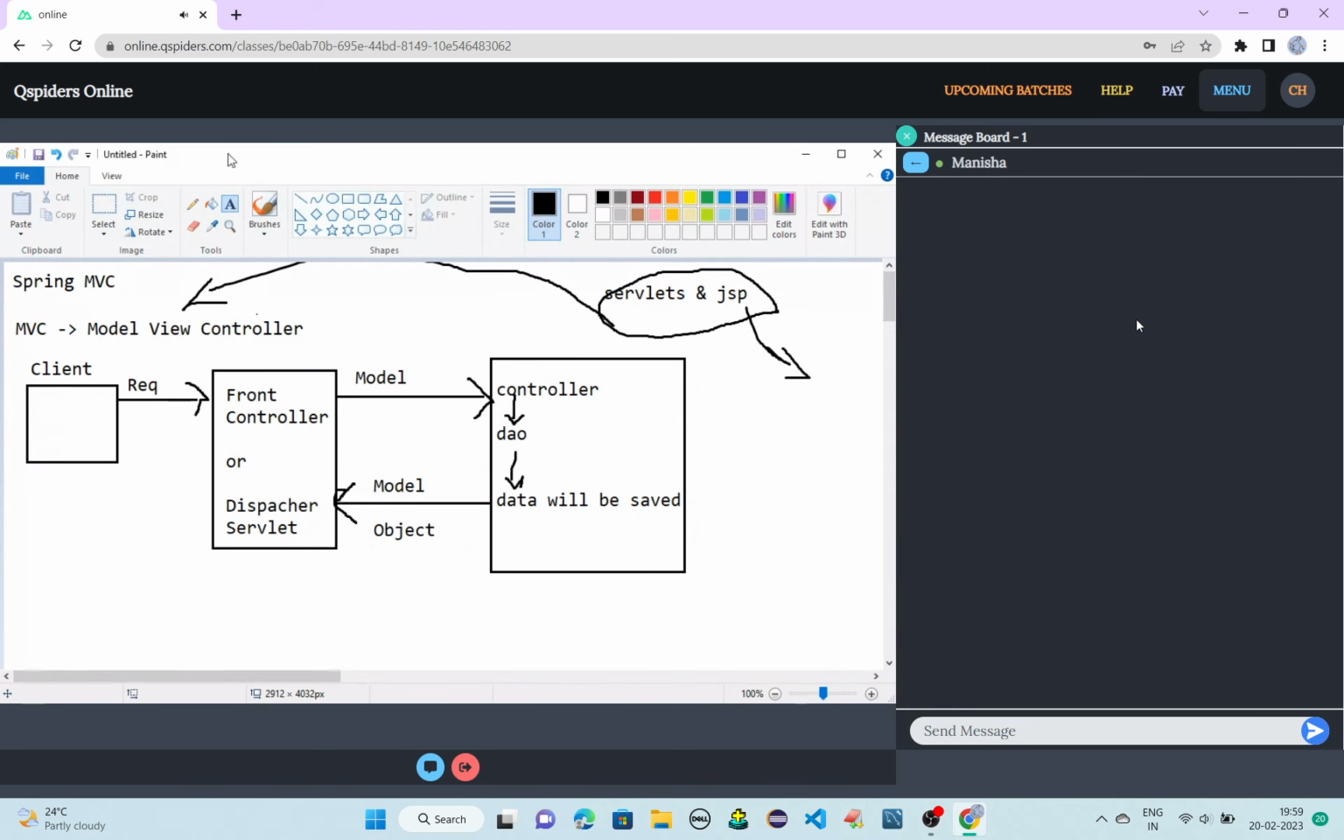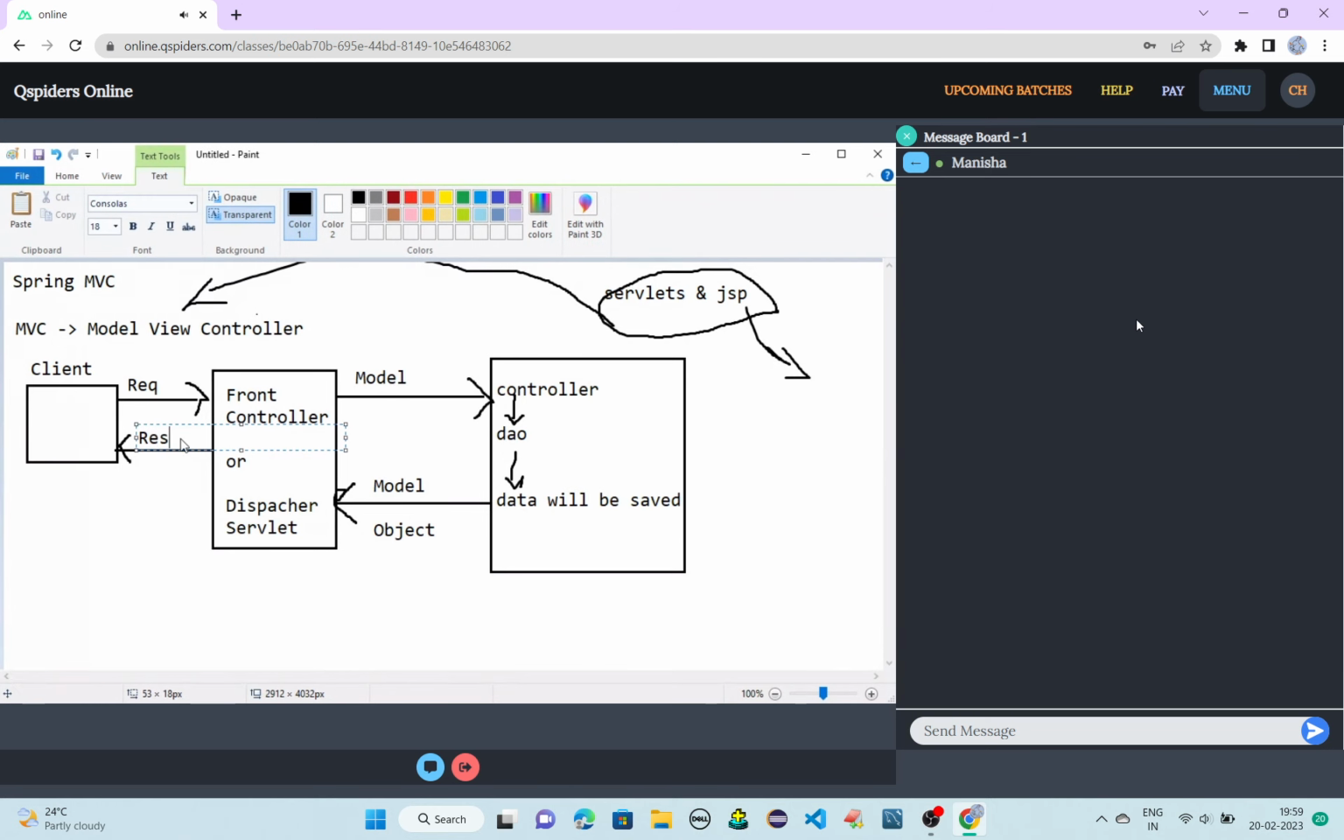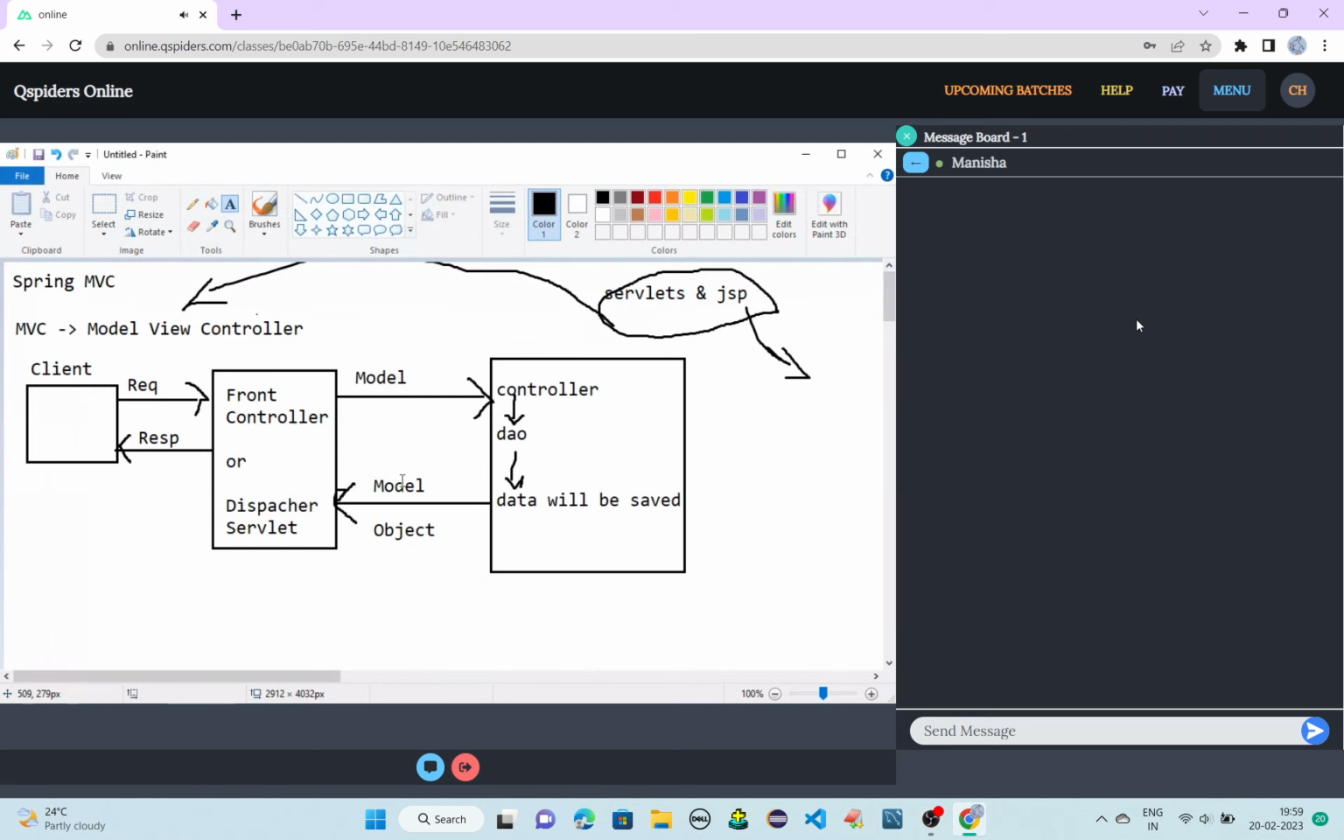Now, friend controller will get the model object, and that object is your Java object. Okay. So can you send the response in Java object? Will your browser understand Java? Will it be able to take the Java object and display it on the client browser side? We cannot send the response in form of Java object, that is your model object.